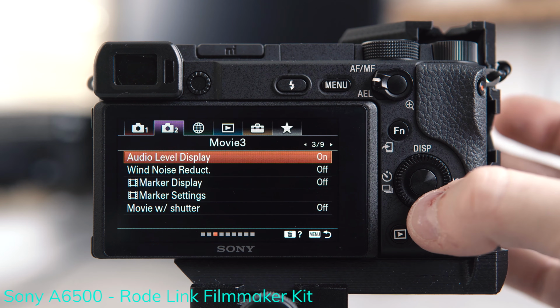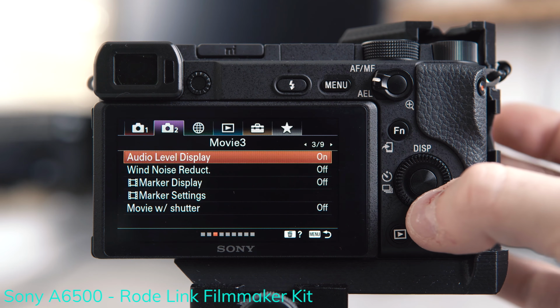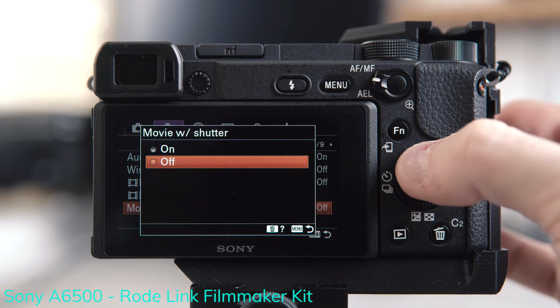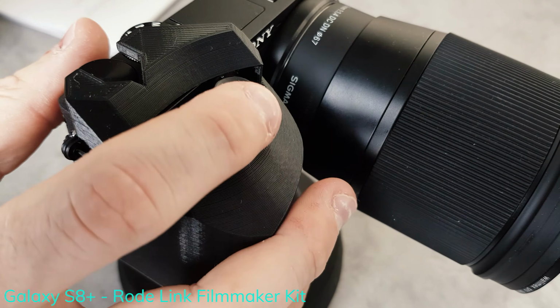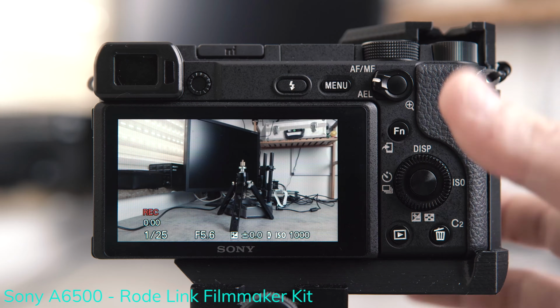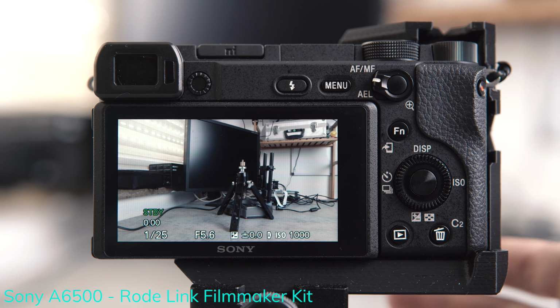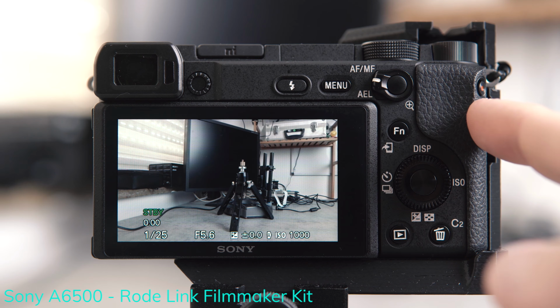Next up, movie 3, audio level display on. Wind noise reduction off. Movie with shutter on, because this way you can simply hit the shutter button to start recording and stop recording. Way more convenient than using the actual record button back here.